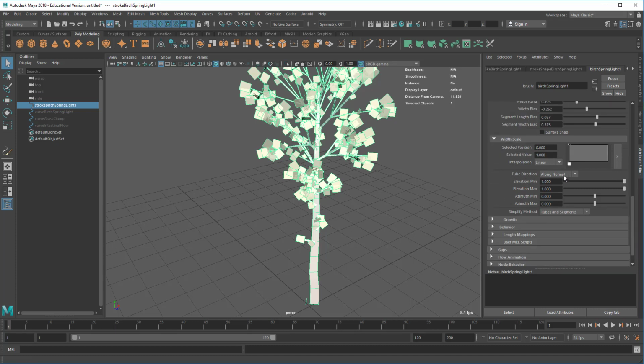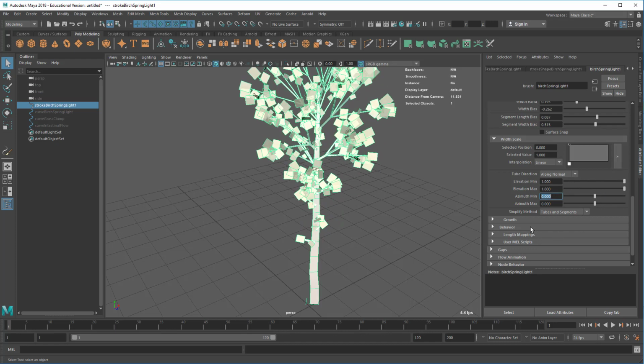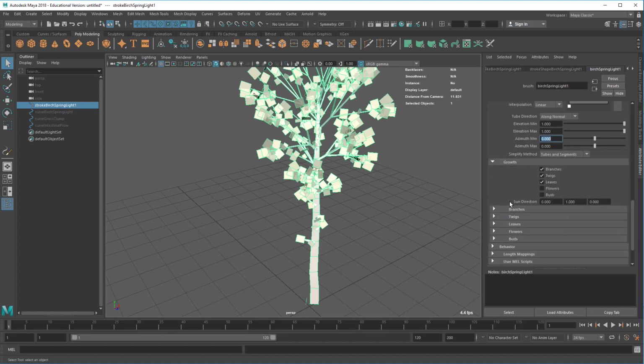The tube direction is most of the time going to grow along the normal, so out from the curve that you drew. Then there's elevation and azimuth, which control how much it's leaning over. This is sort of spinning about its axis, I think. I don't really know. With elevation, you can make it lay down. Anyway, growth. The whole analogy that's used for paint effects is plants.